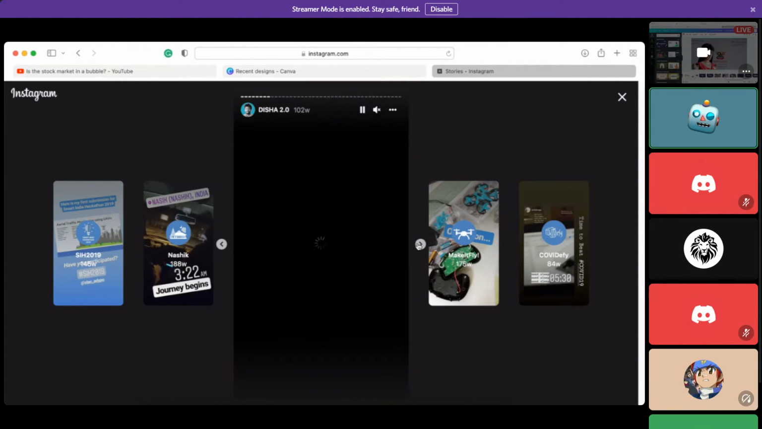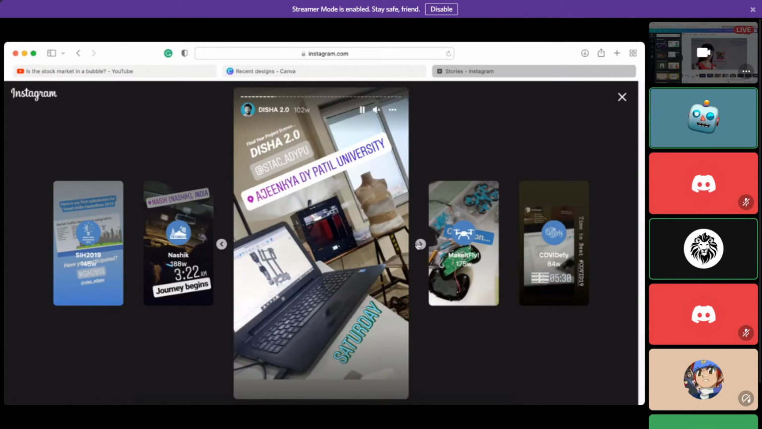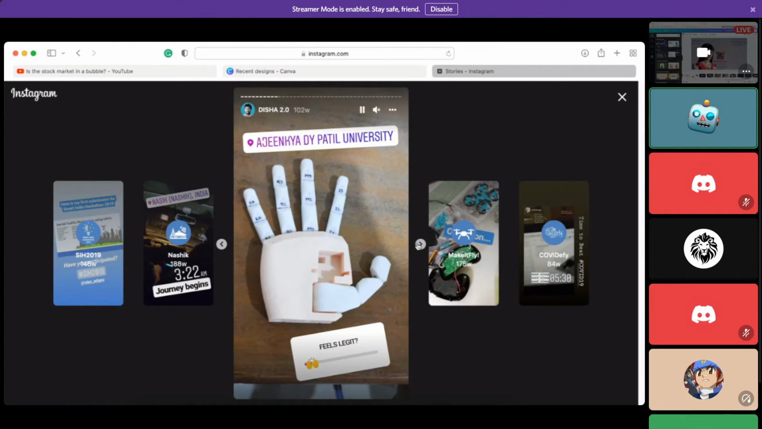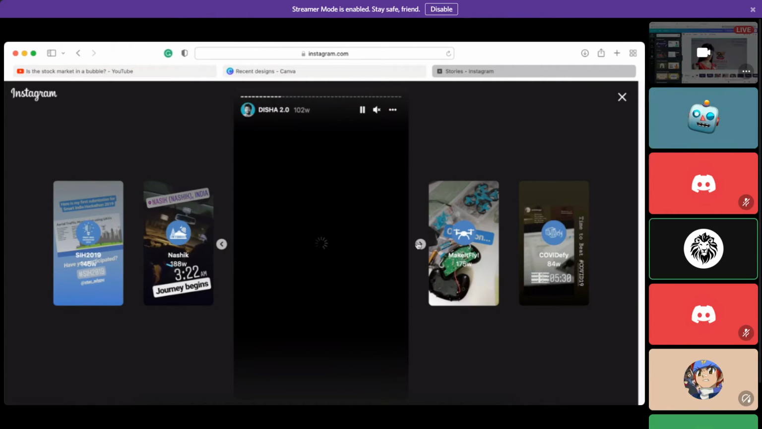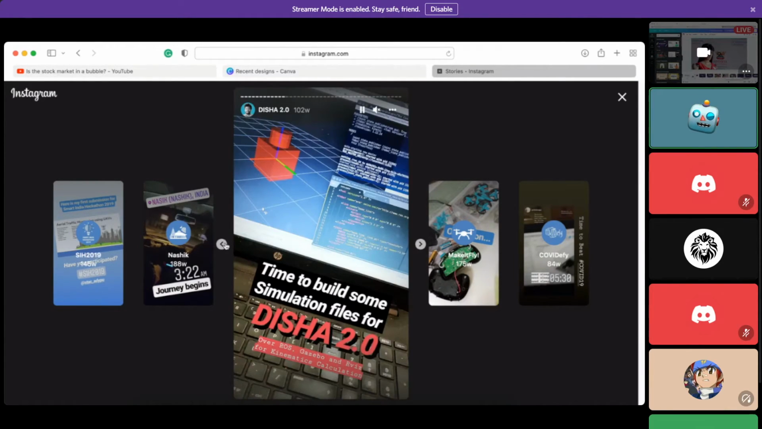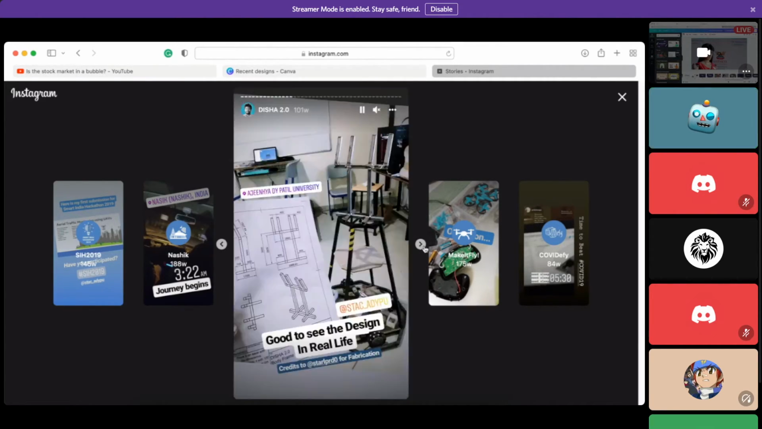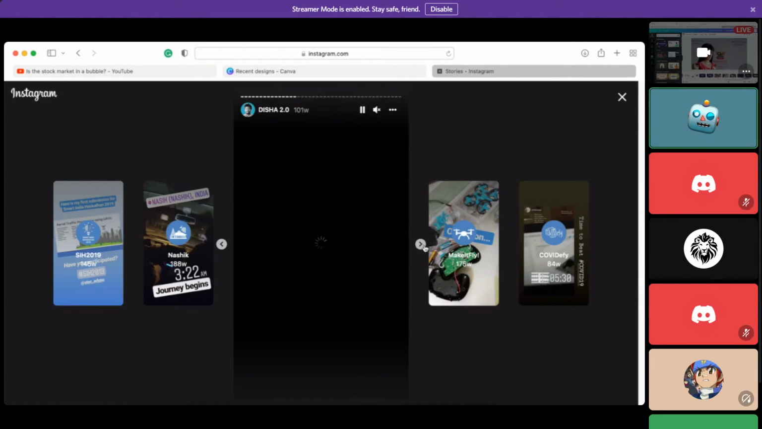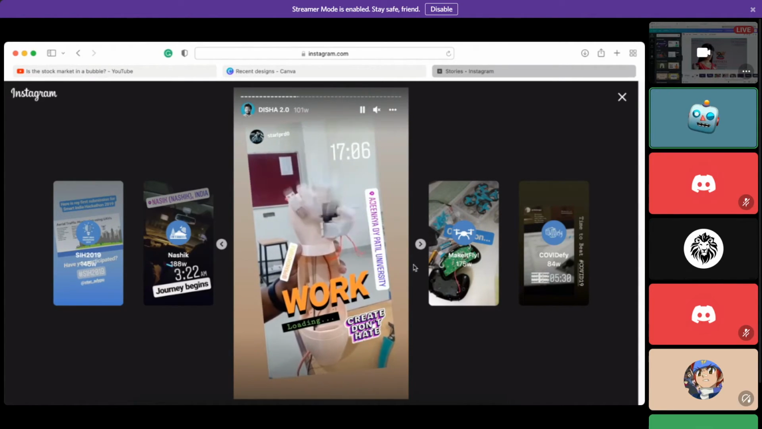Makes sense. The second version of Disha had a 3D printed arm. The first version was made out of a mannequin. This is the second version now. It had more joints and stuff. And this is when we started getting into ROS. We made the complete URDFs from scratch for Disha.